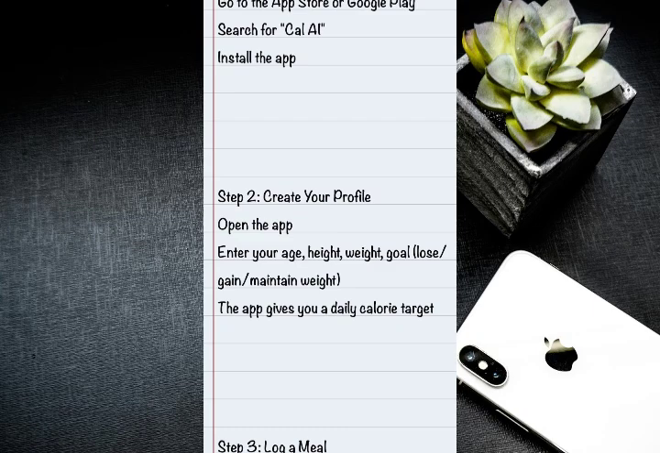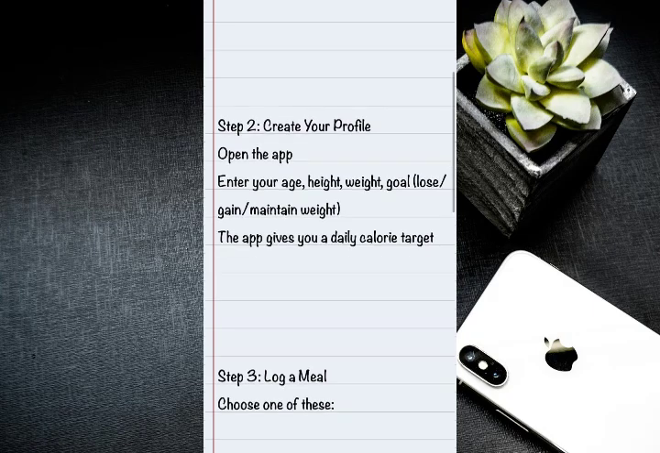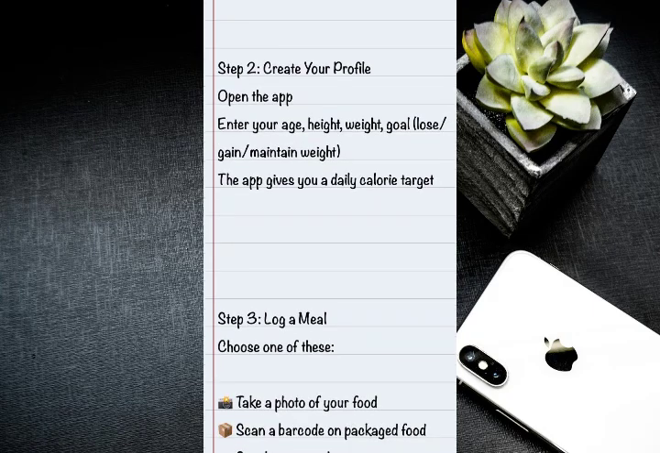Now, step two is to create your profile. Open the app, then enter your age, height, weight, and your goal: lose, gain, or maintain weight. Then the app will give you a daily calorie target.